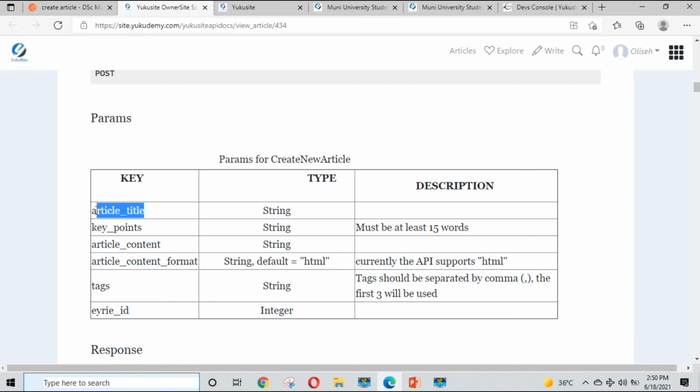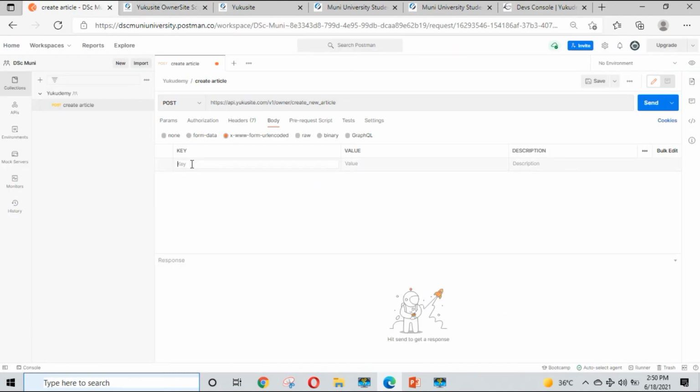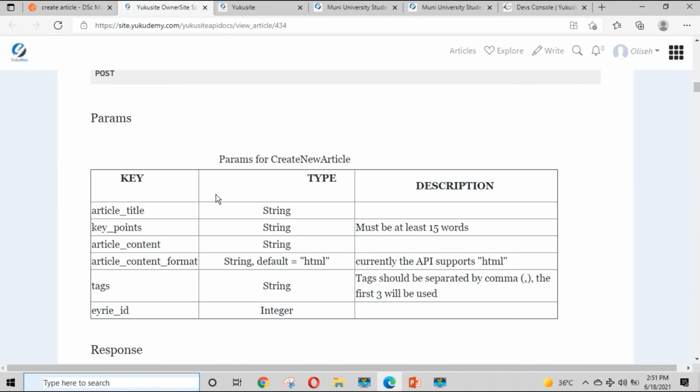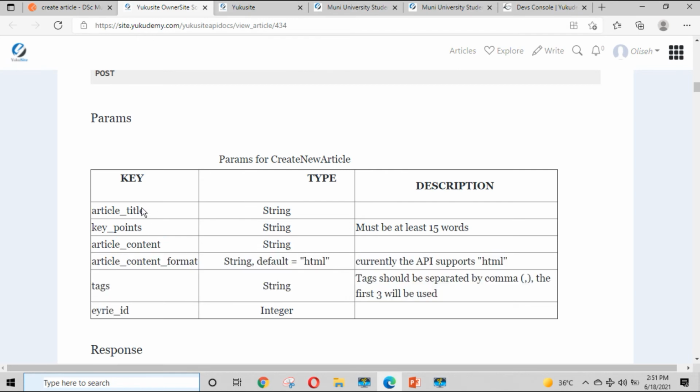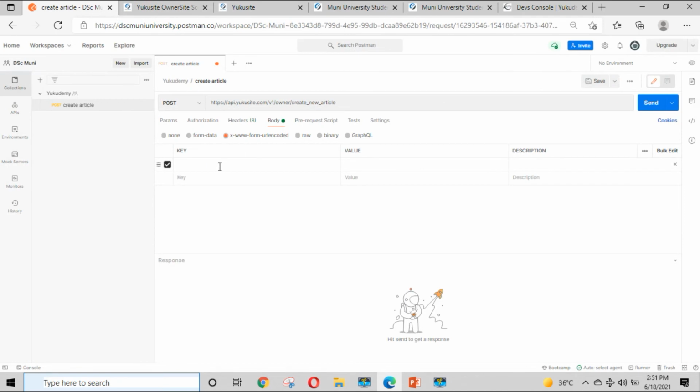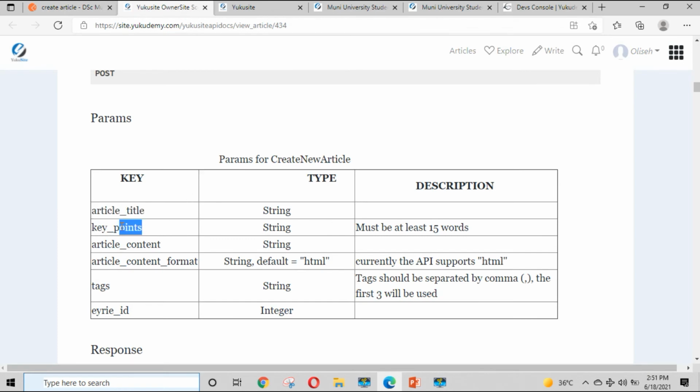Our first key will be article. These are params for creating a new article. Our first key will be article title. I go back to form encoded, article title, this one, control V. Right. Let me copy them quickly, it will be quicker. Article title. Sorry about that. Copy article title, paste it here. Let me first copy all key points.